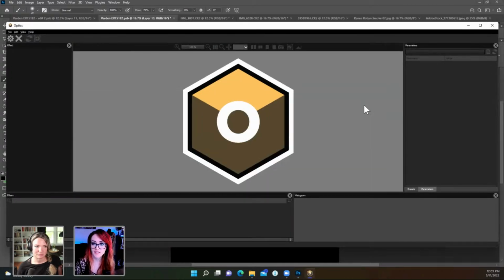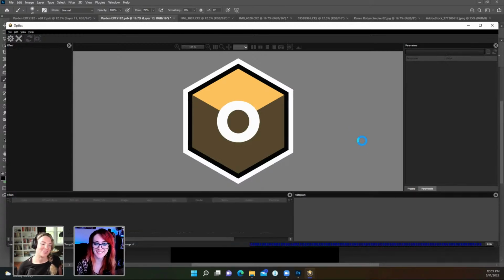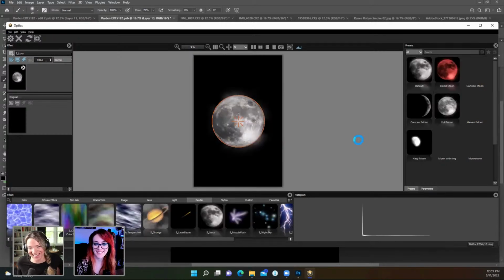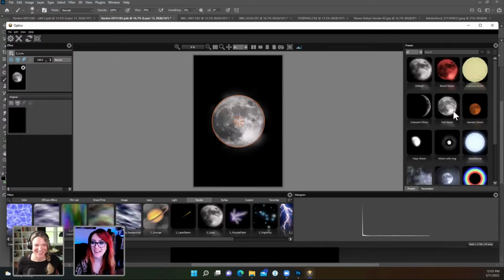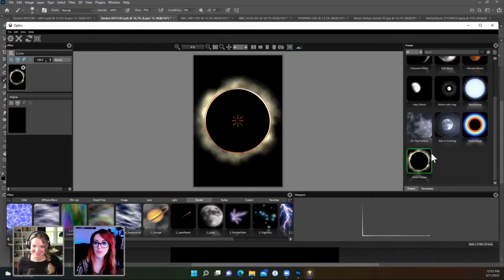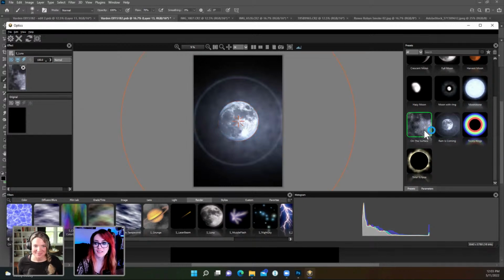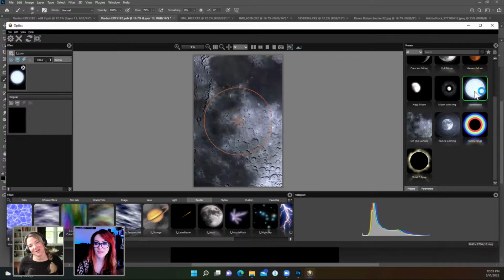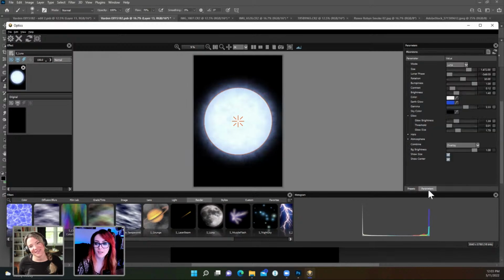And for kicks and grins, let's add some stars instead of a moon. Even though stars won't really make sense, but whatever. Stars always make sense. But yeah, these are all the different types of moons you can get. Like an eclipse moon. Wow, that's sweet. The moon with the ring, like the surface. Whoa. Moonstone. And then there's all the parameters underneath here that you can change too.